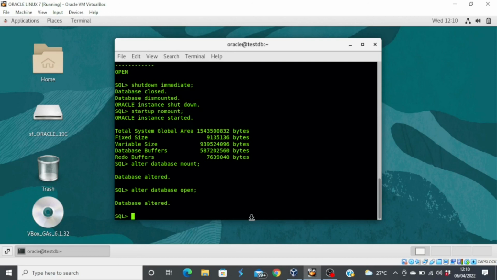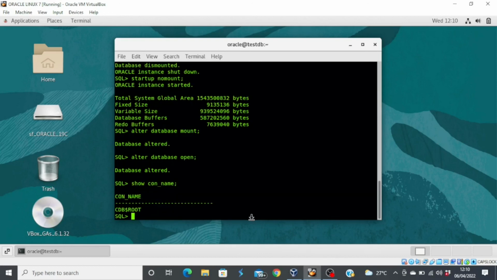Okay, so I want to know which database I'm currently connected to. So I'll do show con_name. Okay, these are commands that you need to get used to because you'll be using them often. So it's showing me that I am connected to the root database, okay, which is CDB$ROOT. Now this is the container database. Okay, now I want to move to the Pluggable database.